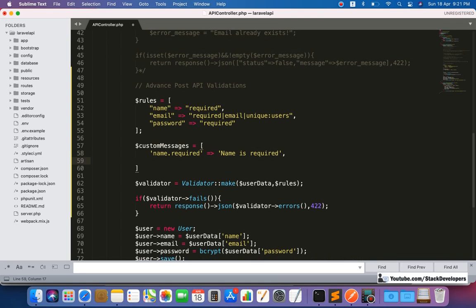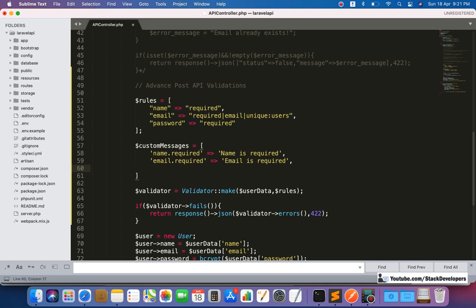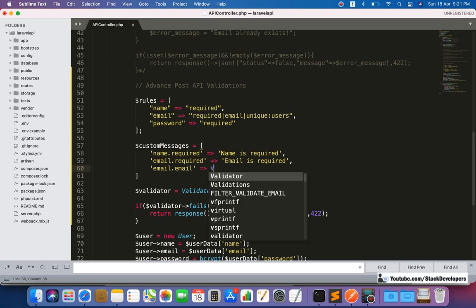Okay, so for email.required we can add, email is required. If the email is unique, we want the message that email is unique, and we also want the email must be valid. Here we can add email.email, valid email is required.